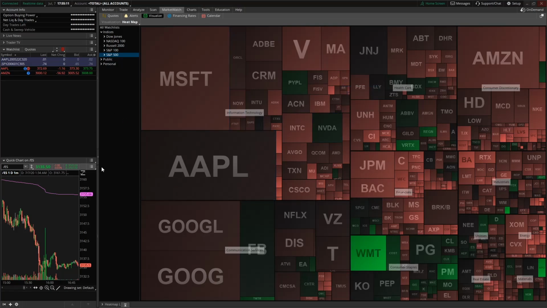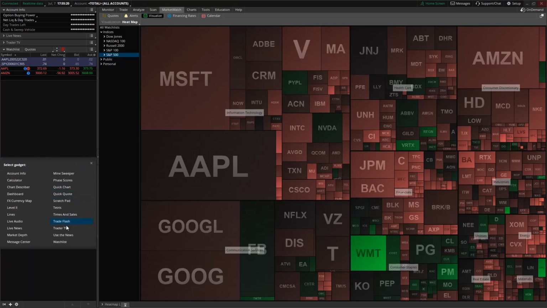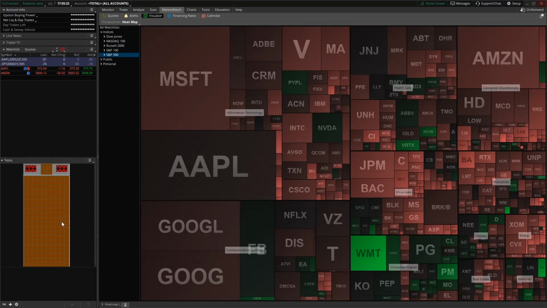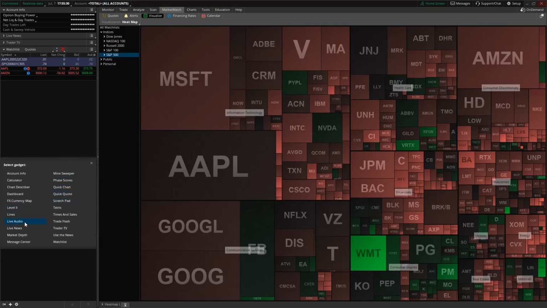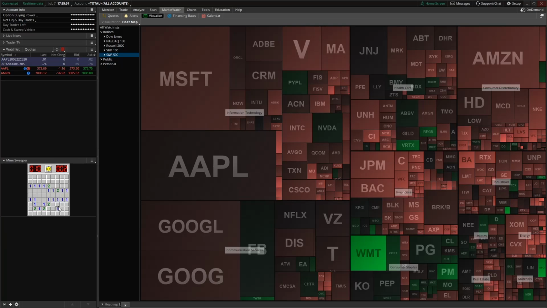And then the last little cool gadget or cool trick is you could play games on ThinkorSwim. So you go over here, switch gadget, and you go to Tetris, and now you could play Tetris when you're bored, when the market is trading sideways. I think they have Minesweeper too. So you're going to be able to play different games if you're bored when the market's choppy.